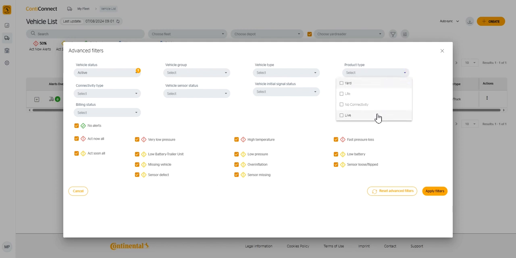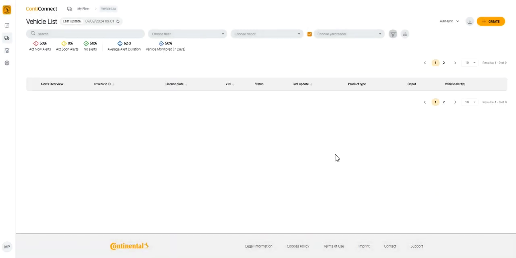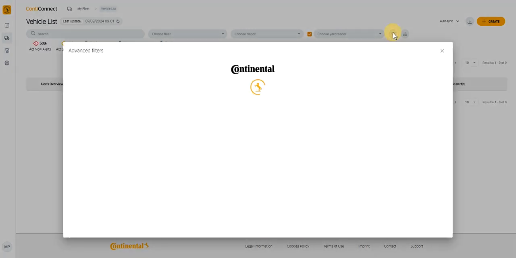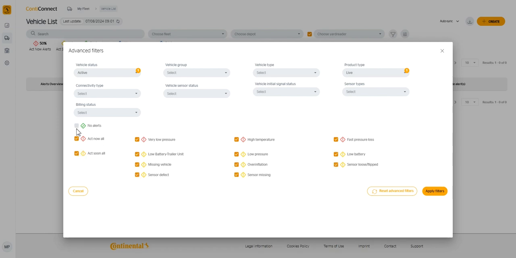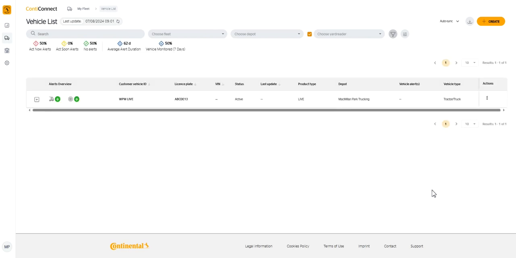So for example, I'm going to search for only my live vehicles that have any Act Now alert triggered. And now, we have nothing, so we're all good. So now we're going to look for just any live vehicles regardless of the alerts. And we'll search for that here. And there we are. One live vehicle pops up.